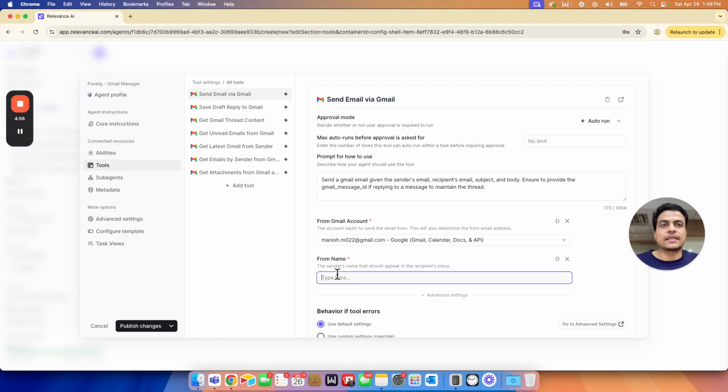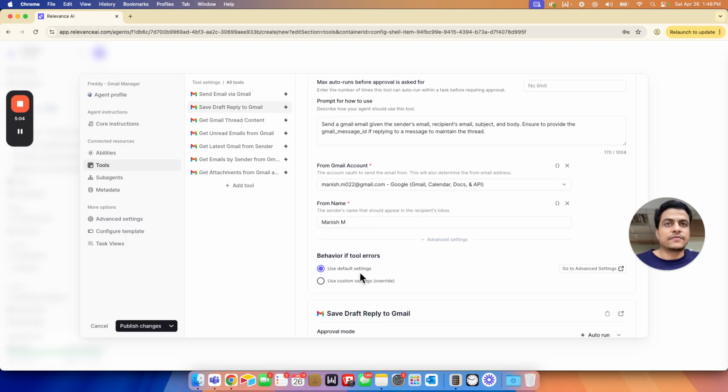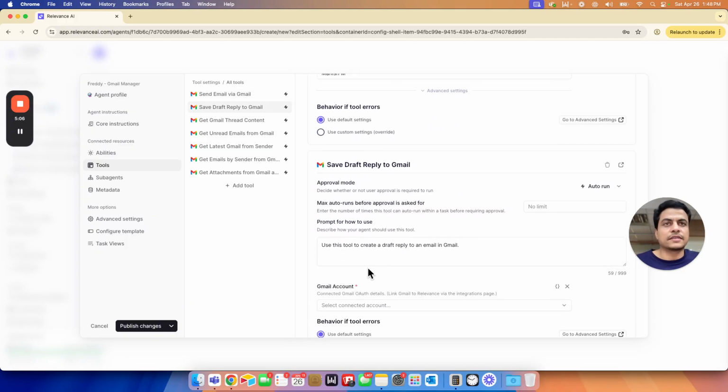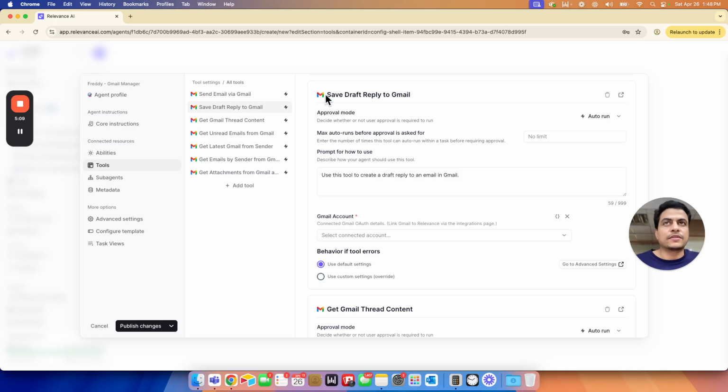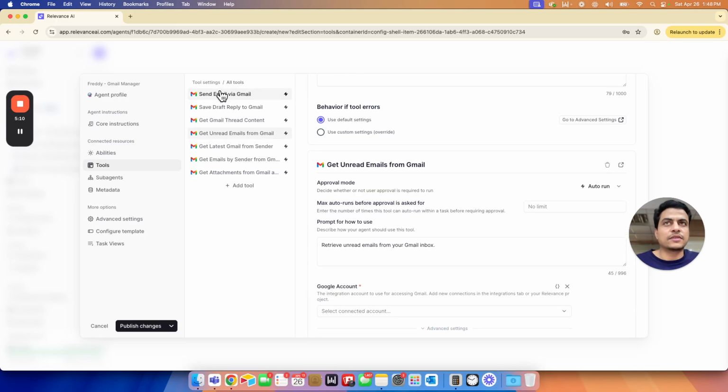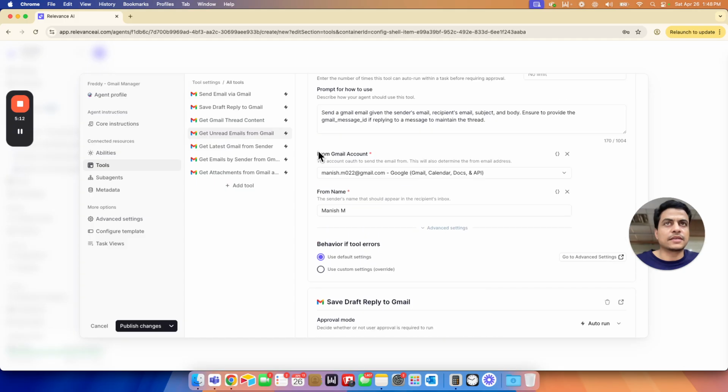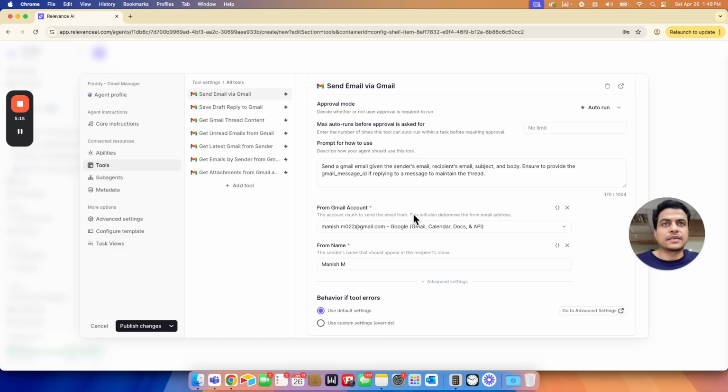In case it is asking, let's say when you send an email to someone, what name you want to appear. So I'll say my name is Manish M, right? Leave this advanced setting for now. We are going to use the default setting. That's absolutely okay. Again, for the next tool, see, if you keep on scrolling, you'll see all the tools come here like this. So you don't have to click on them. Simply keep on scrolling down.